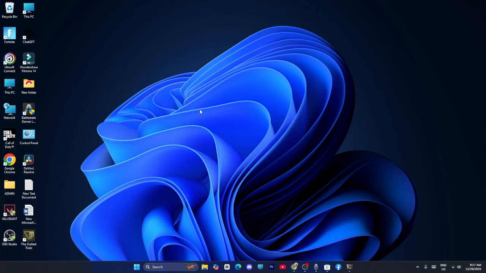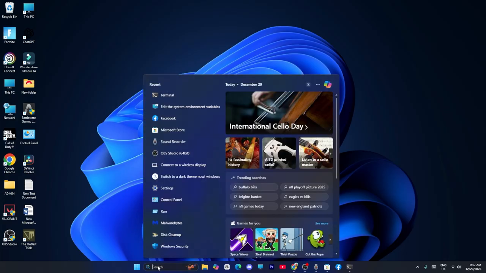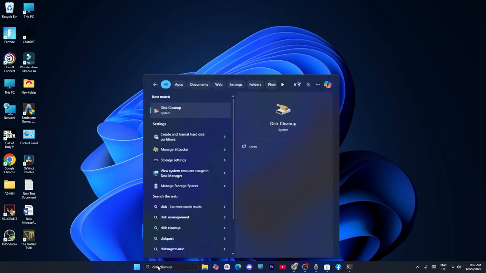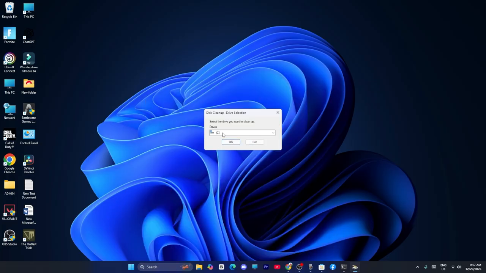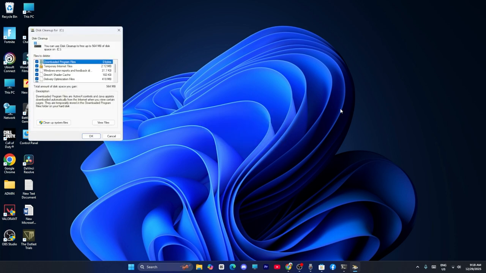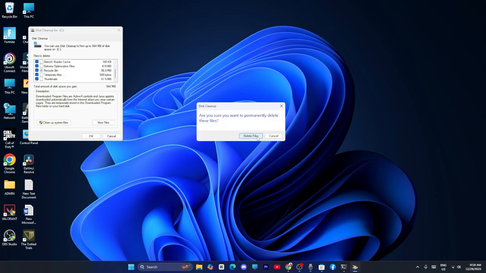The first and foremost step is to go over here to the search. Type here for disk cleanup, click on this one, select the local disk C, and just go for OK. It is going to calculate some of your files and that's going to take you to this. From here, you have to scroll down and you'll be able to find it. It is around 564 MB. Click on cleanup system files over here, or you can just click on OK. Just delete the files from here.